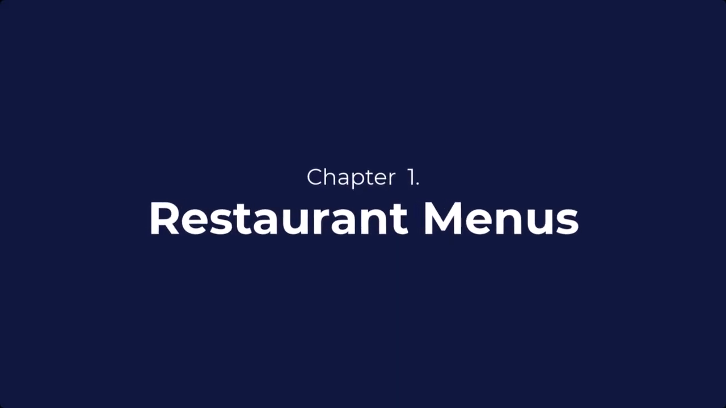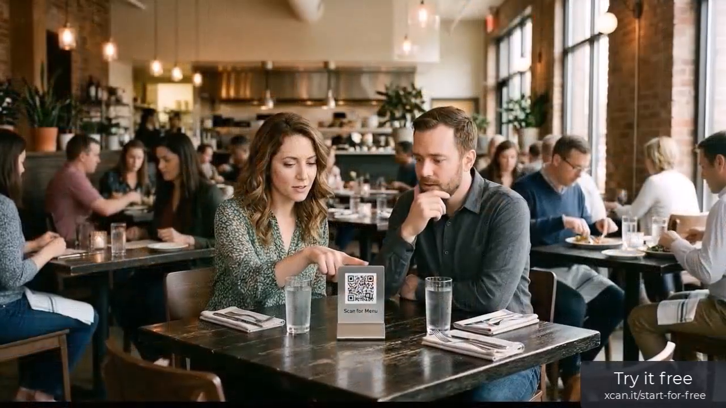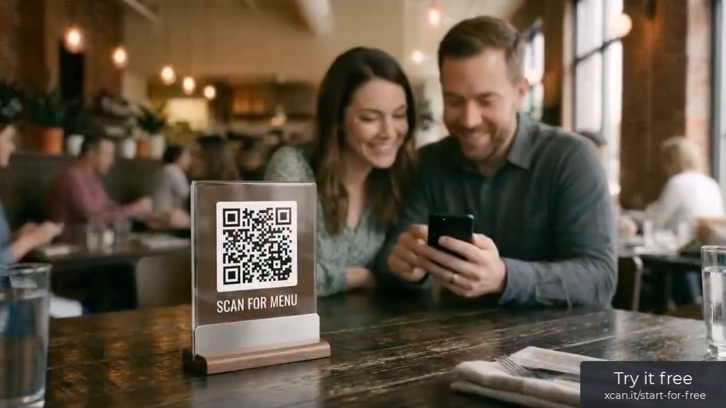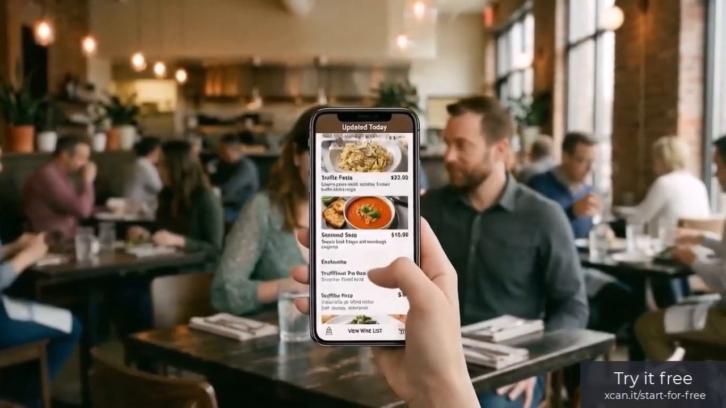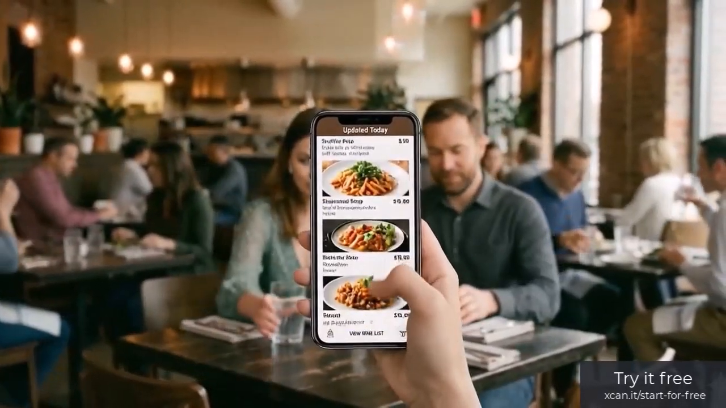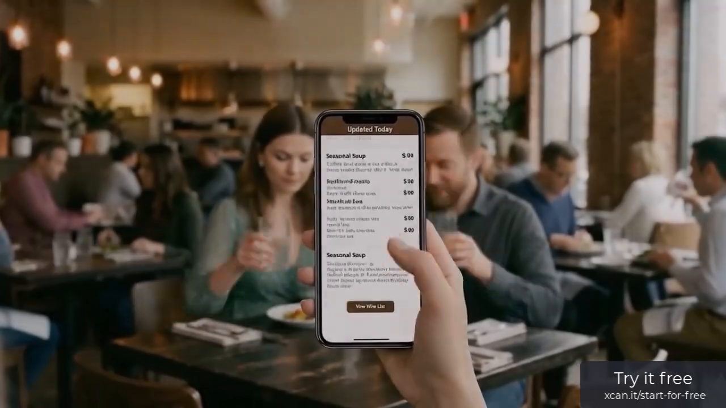Chapter 1. Restaurant Menus. In busy restaurants, menus change constantly. Printing new ones every day isn't practical. A simple QR code connects diners to a live digital menu. Today's specials, updated instantly. And that's where Xcan It turns a simple QR code into a menu that updates anytime.